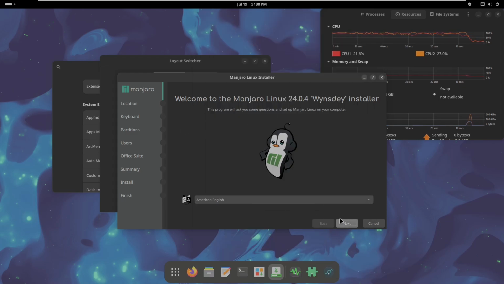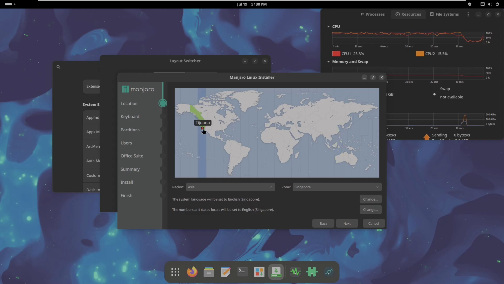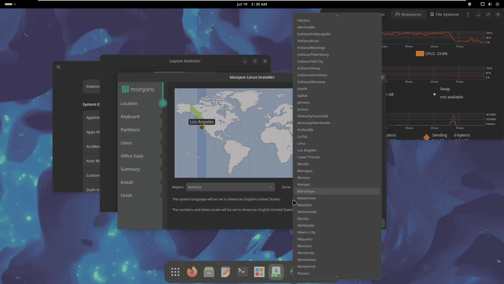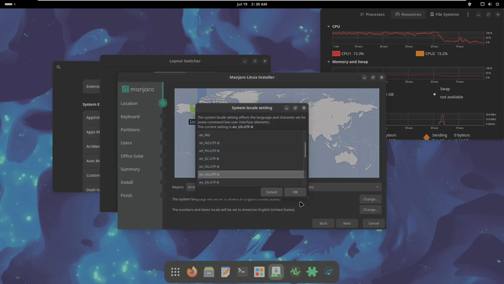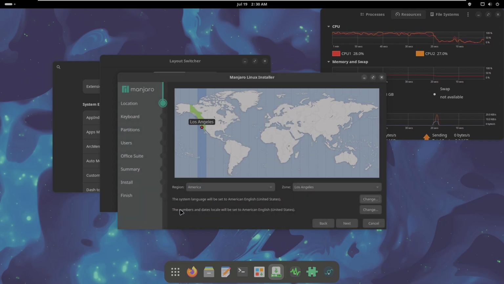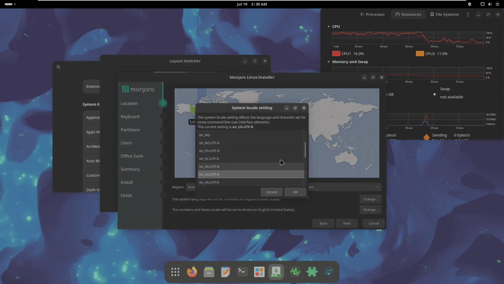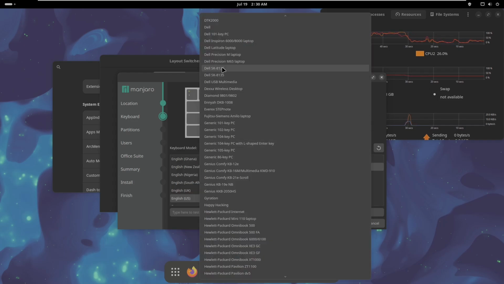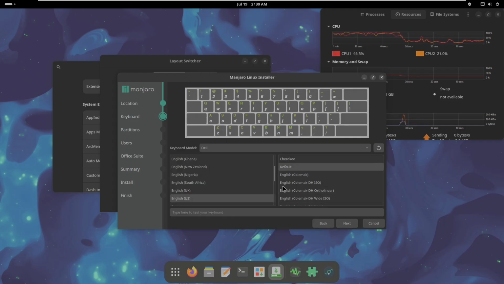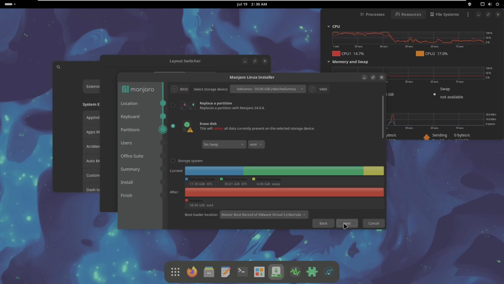Choose the language first, click on next. Location, you can choose the drop down menu or the pointer on the map. The system languages will be set to American English, United States, customize according to your wish if you want. The numbers and date locales will be set to American English, United States. If you want, you can customize by scrolling down and up. Click on next. Your keyboard, choose the keyboard. Choose the language variants. If you want, you can type here to test your keyboard.